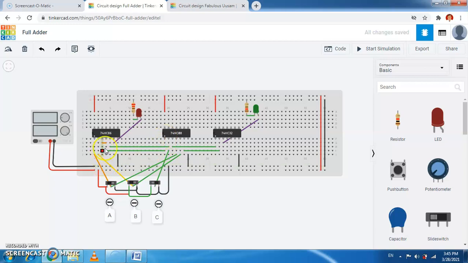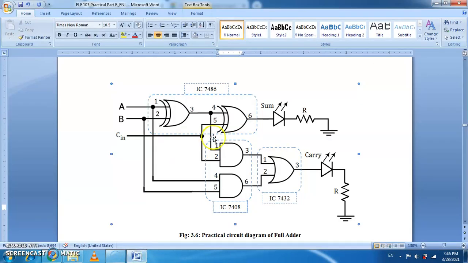Then this output, pin number 6, is connected to pin number 2 of this 7408, that is the AND gate. Let us see the circuit diagram. Pin number 2 and pin number 5 are connected as inputs. Pin number 2 of this exclusive OR gate is connected to pin number 5. That will form the B, which is common for both. So we connect this, and finally the output of pin 6, the exclusive OR output, is the sum.